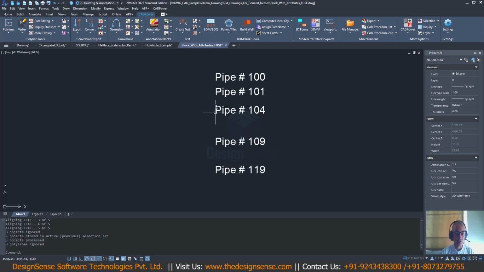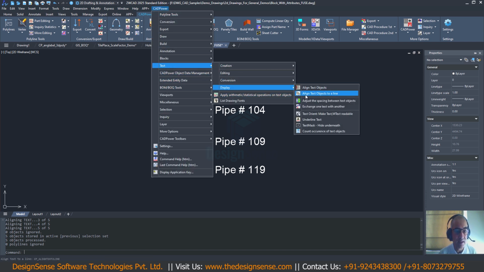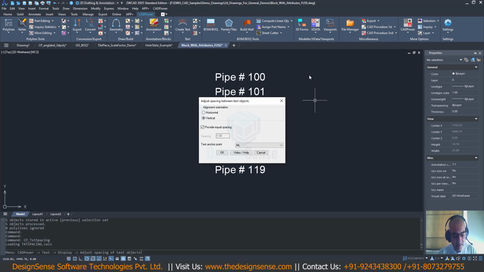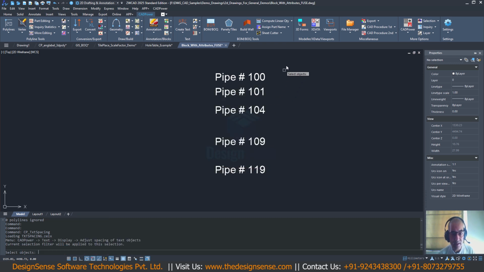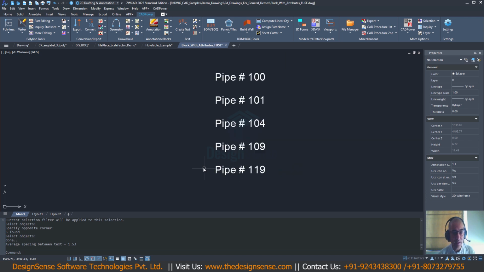But now you can see that the spacing between them is not equal. I can fix that also easily. I go to display, adjust spacing between text objects. Now you can provide equal spacing or you can specify an exact spacing. So if I say equal spacing and I select this, you can see that it is all arranged neatly with equal spacing.